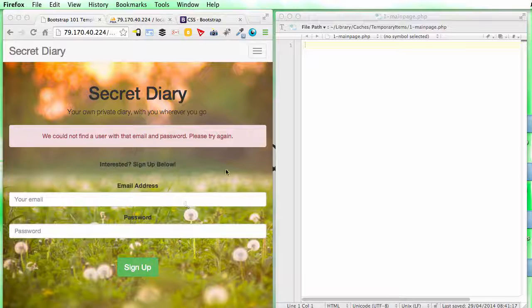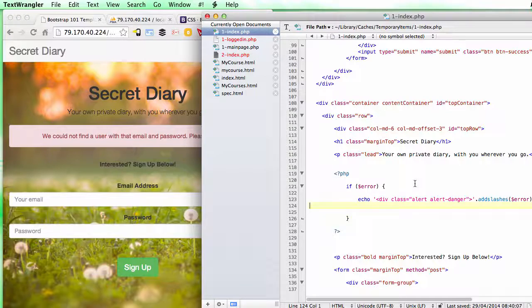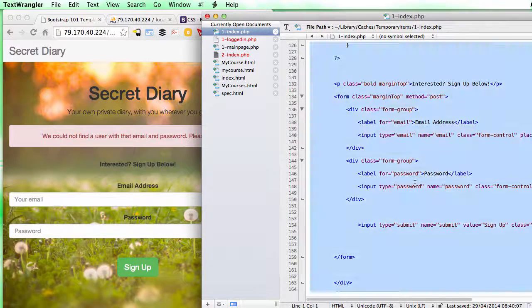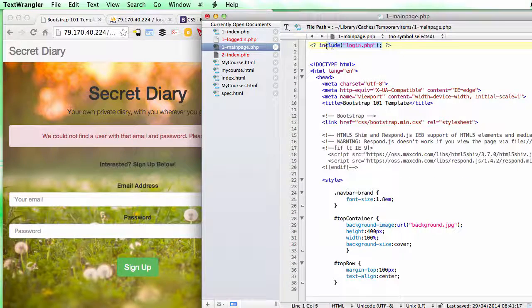Okay, and the bulk of the HTML of this page is going to be the same as this code here. We want to put the bootstrap in, so we'll just copy everything over from the index file. I'm just copying that and pasting it in there. We don't want to include the login part of the top, but we're going to have a new function for this. And let's just change the title to Secret Diary.